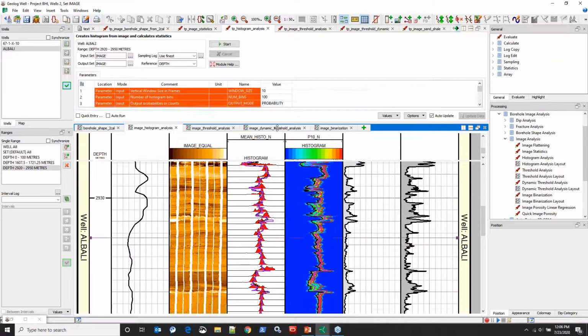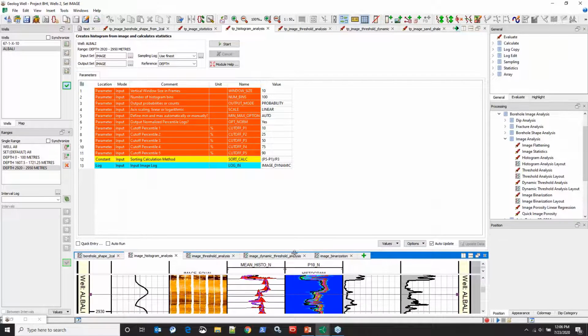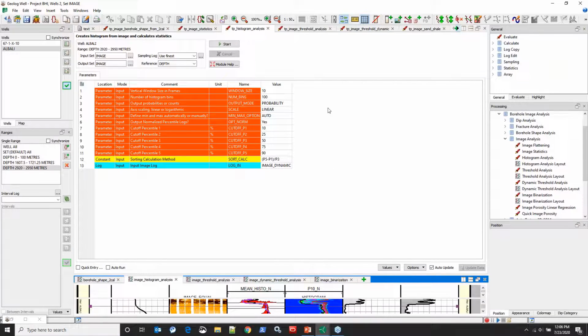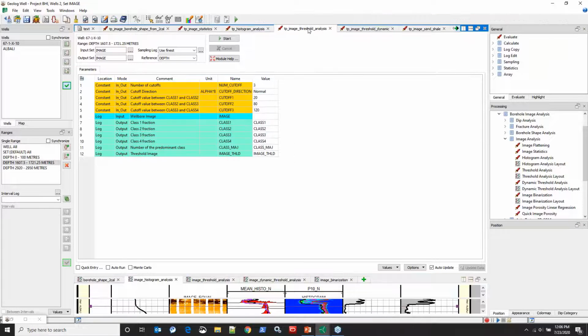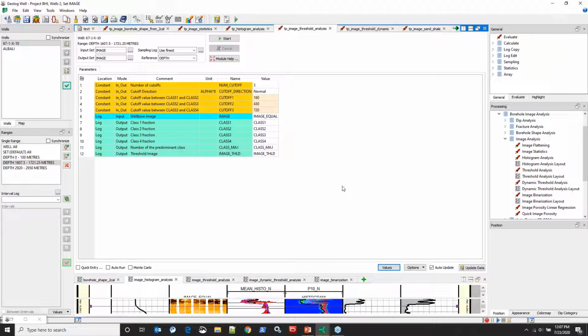Okay, so that, for me, I got really excited when I first saw that, but there was another tool that I get even more excited about, and that is image threshold analysis. And I think for me right now, this is probably one of my favorite tools when working with borehole image data. What we can do with this particular tool is we can specify how many cutoffs we want to work with, okay? We're going to use 3 for this particular example, but you can have as many as 9 cutoffs. That means you can have as many as 10 different classes, okay?